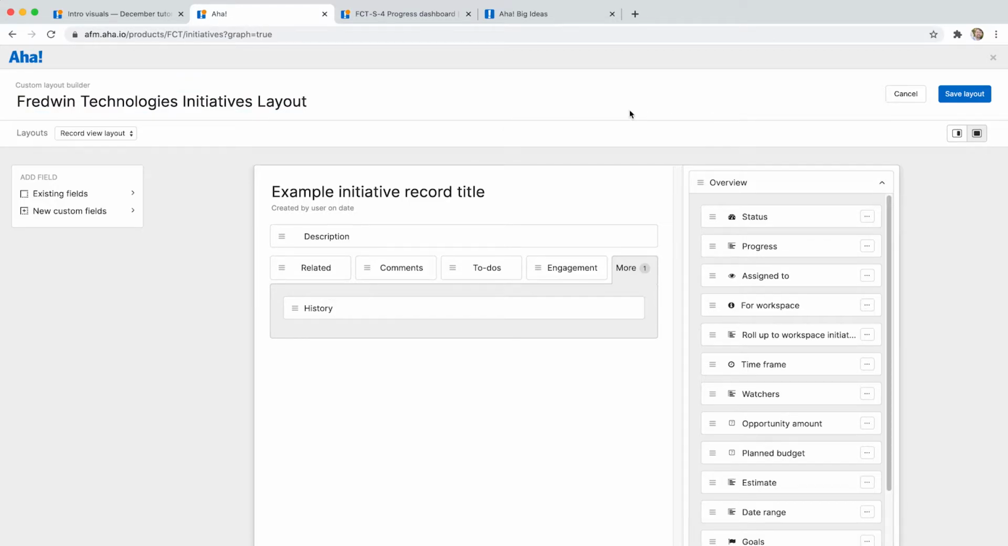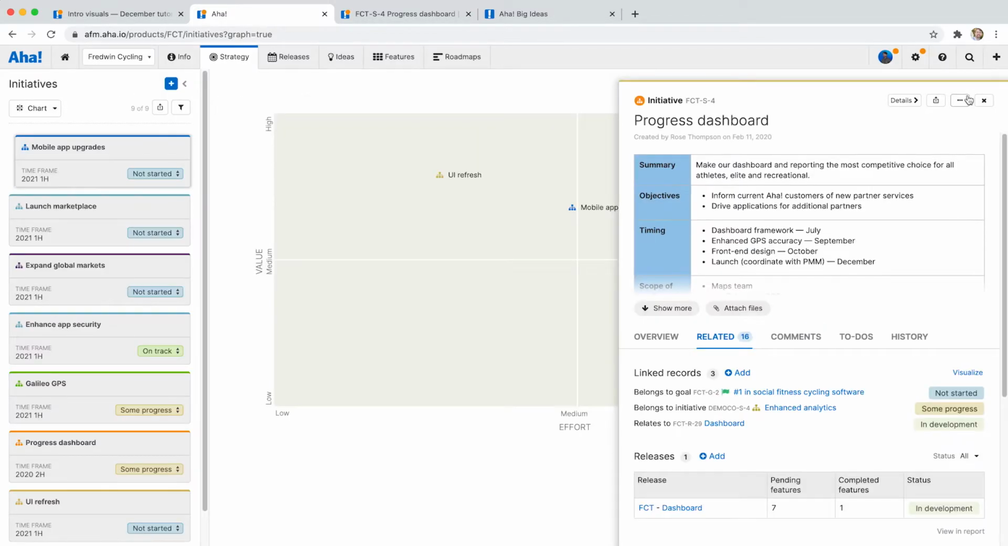I've added my fields, arranged my fields, applied my changes. Here we go. I'm going to click save. And if you forgot, Aha! Roadmaps didn't, we're right back where we started, and we can see those changes applied here.